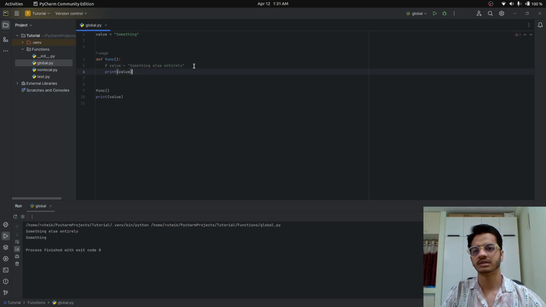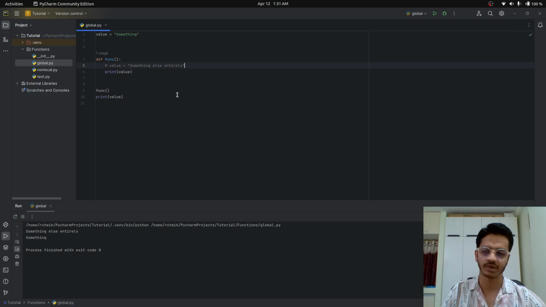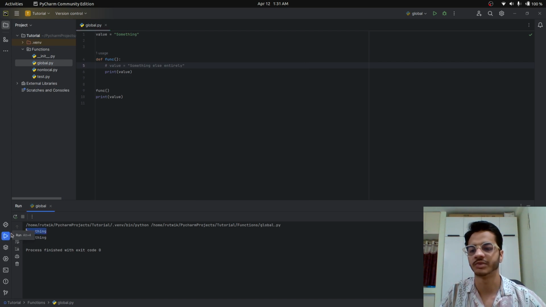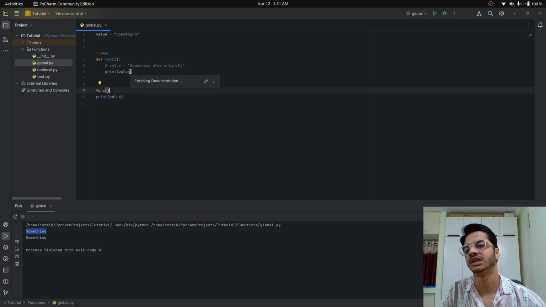If we do it like this, we comment this. This was done by holding control and then forward slash. This is called a comment. We discussed this in the previous videos. If I run this, it is just printing something, because it searches right here. When we call this function, it invokes the function, and we'll have to print a value.